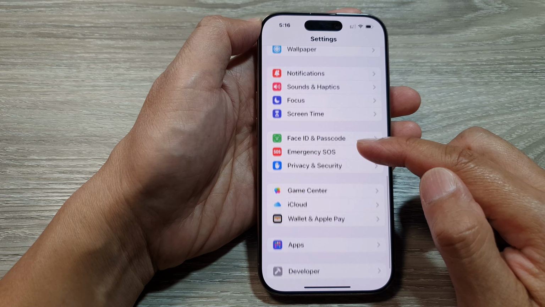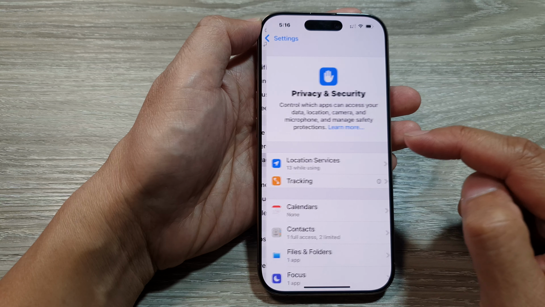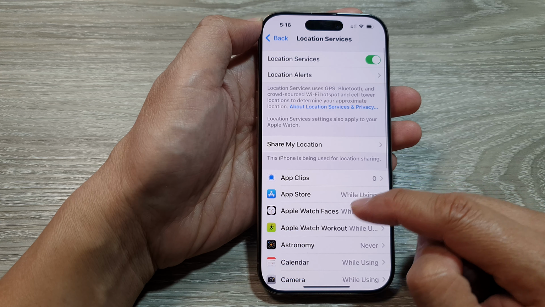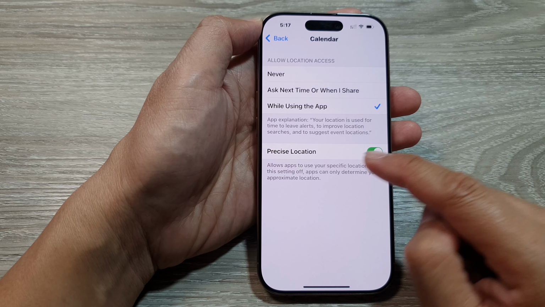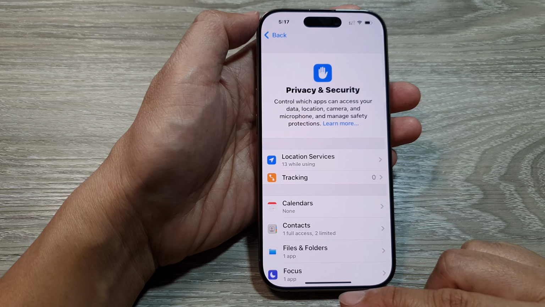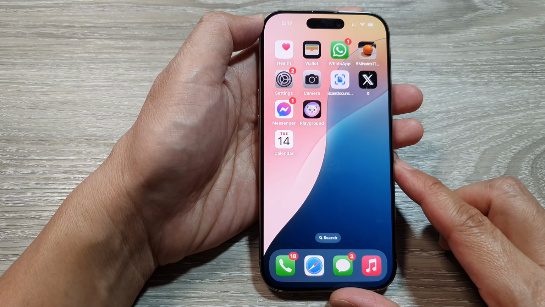then you go down and tap on privacy and security. Then you select location services, and in here tap on calendar and make sure you turn on precise location. And that's it. Finally, you can swipe up to go back to the home screen.